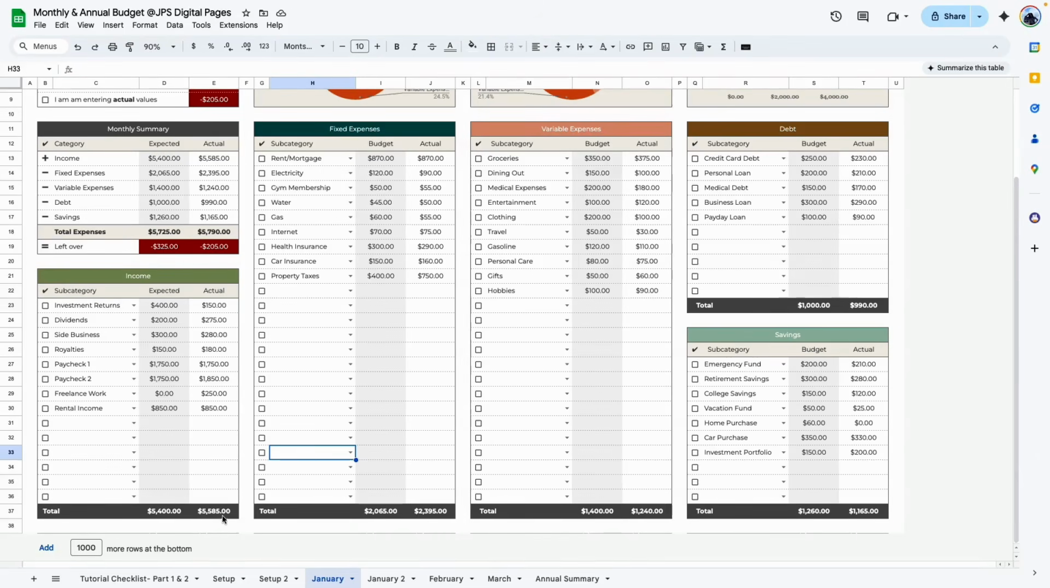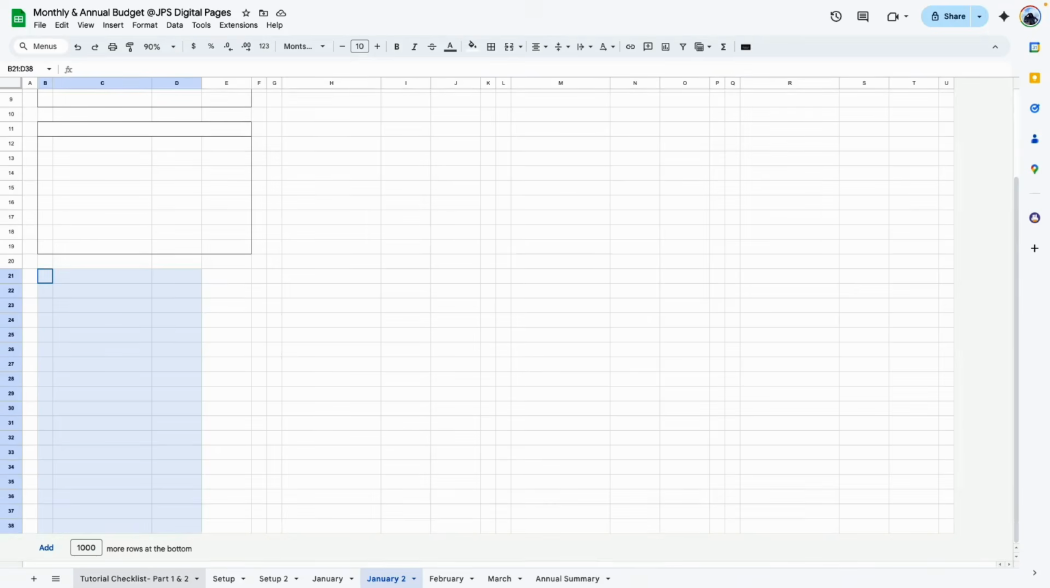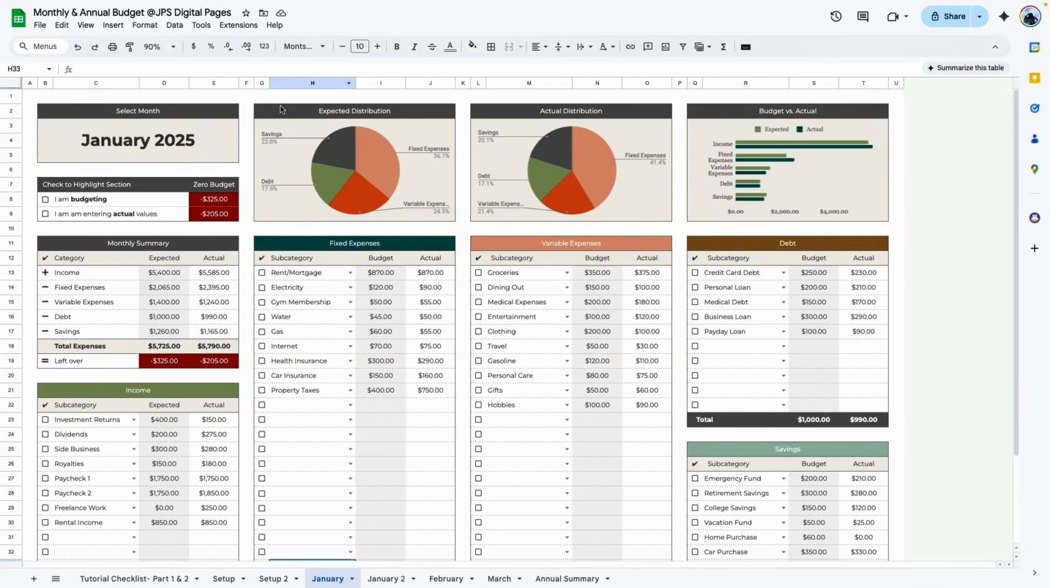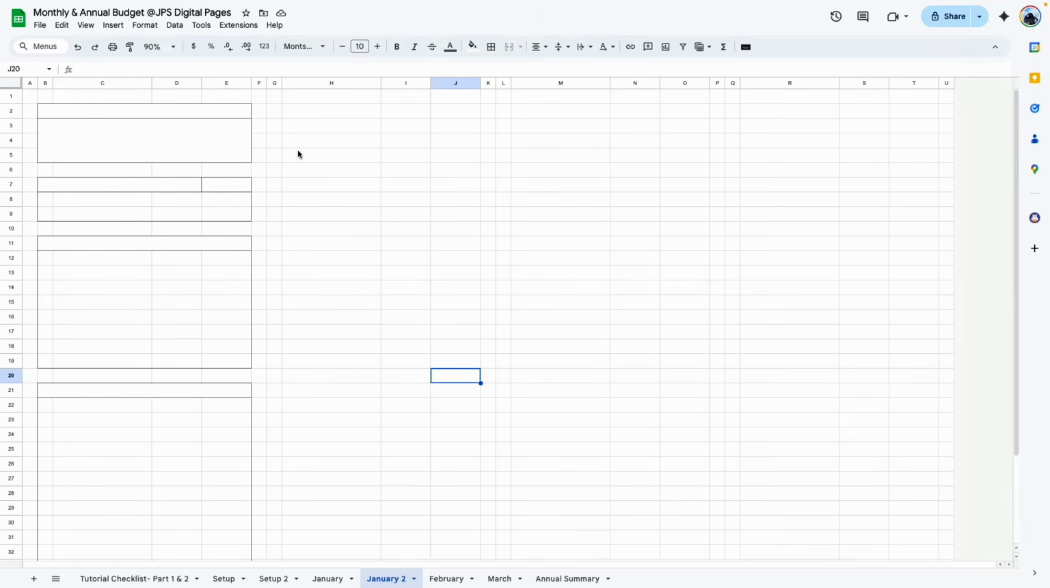Here's going to be a header area, so select that, put a border around it, and merge. Next is our income table, from 21 all the way to 37. Go here, 21 to 37, put a border around it. Select the header area, put a border around it, and merge. Next, we'll work on this section. We have the chart area, and then we have the table area for the fixed expenses. So this chart area is going to go from 2 to 9.